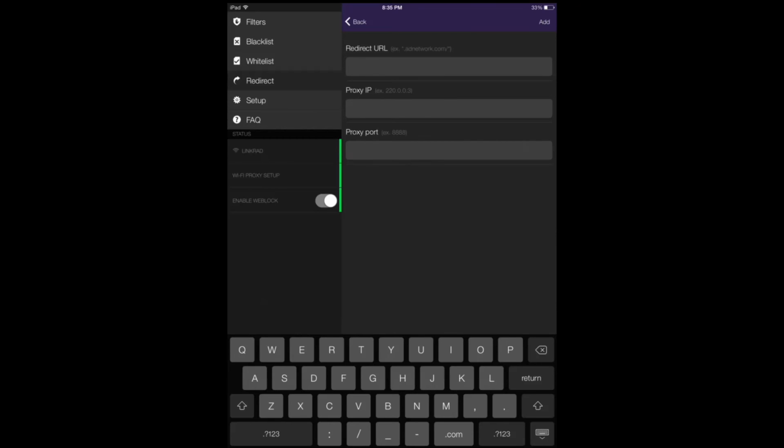You have the network, the setup, proxy setup, and then you have to enable Weblock to get it started. So you want to set it up the right way and test it out and make sure that it's doing exactly what you want it to do and nothing more to take away from the experience of whoever is going to use your tablet or a smartphone. Keep in mind, you need a Wi-Fi connection for this to work.